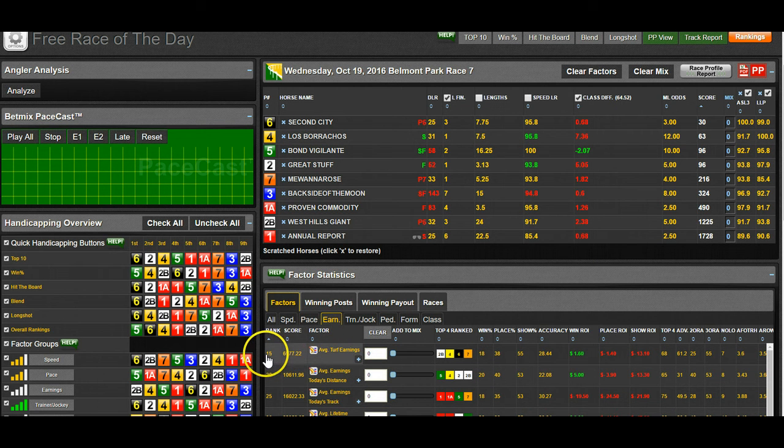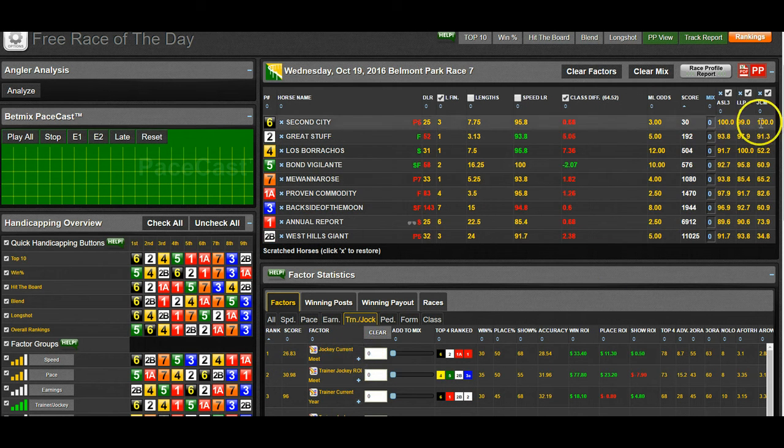The top earnings factor is ranked 15th, so we're not going to use it. We're going to skip it since it's not a top 10 factor. Then we'll go to trainer jockey. We'll see that the number 1 overall factor is jockey current meet, and so we're going to use that one. Now we've got that one added.